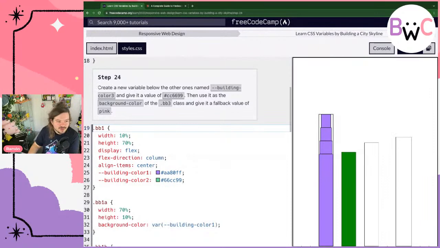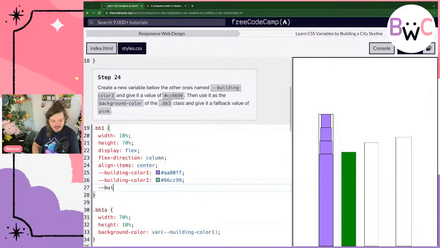So we're going to create a new variable below the other ones named building color 3, and we'll give it that value, CC6699. So building color 3, set that to be hashtag CC6699. By the way, you might be seeing these colors show up. Some editors will show these, some will not. This one, I believe, uses the same engine as VS Code, and that's why it looks kind of similar.